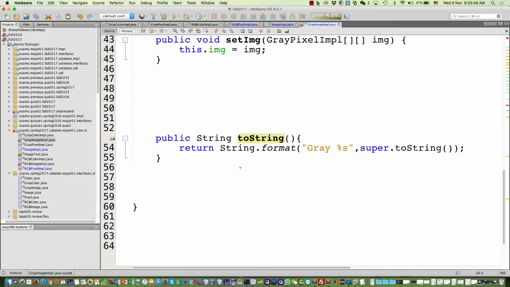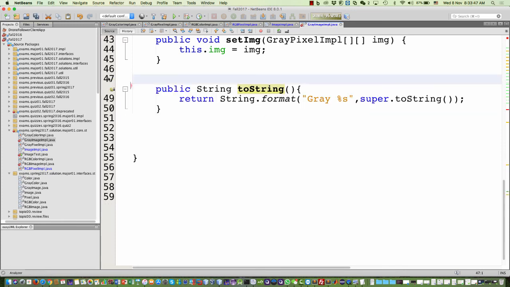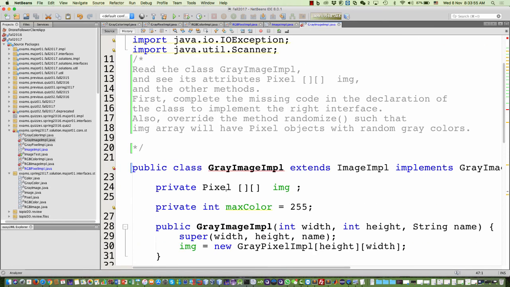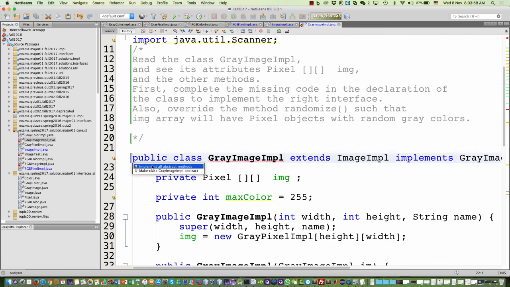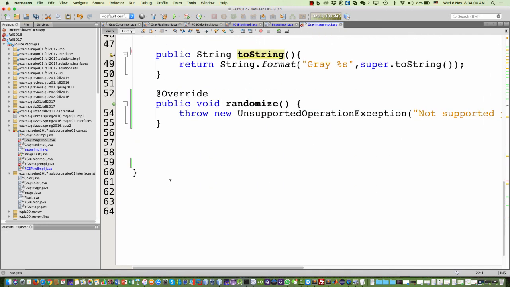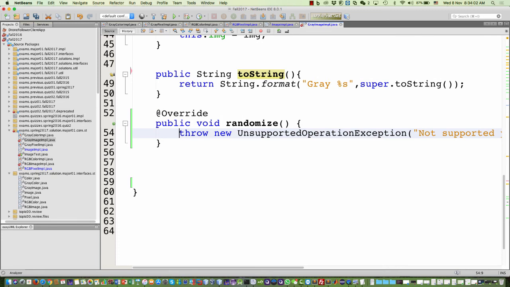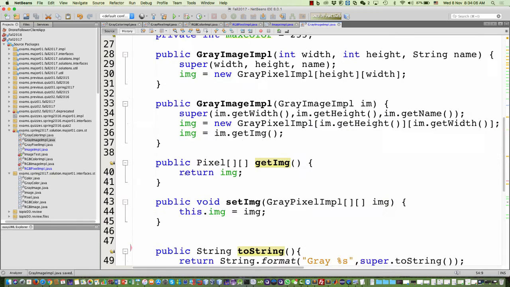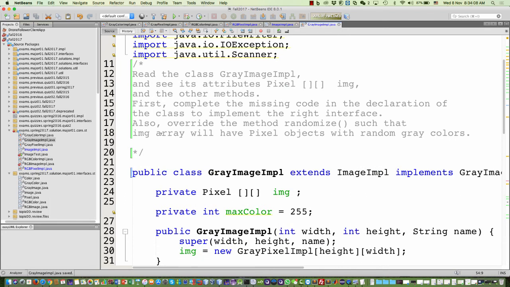And then what is missing is to override existing methods. So also override the method randomize such that the image array, okay, so I can do here, implement all abstract methods, and I have to implement the method override, randomize. So what does it do, randomize? Image array, so this image array will have pixel objects with random gray colors.